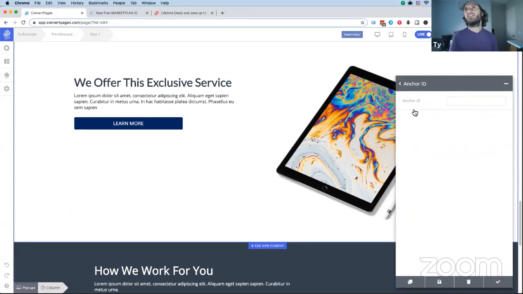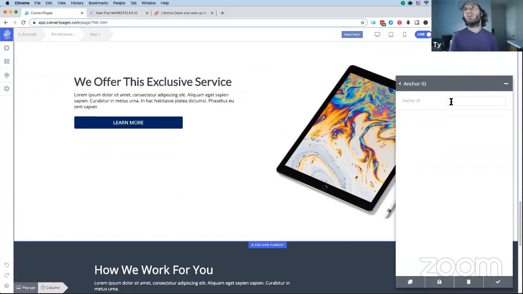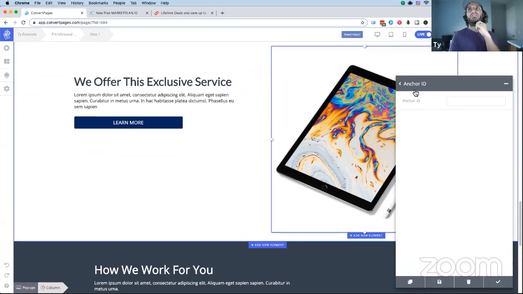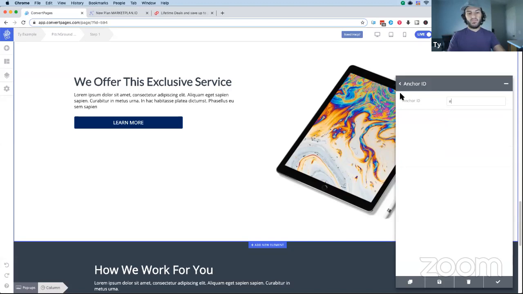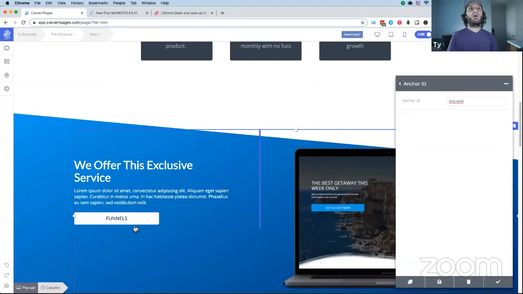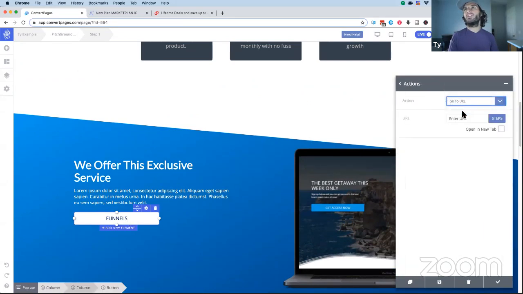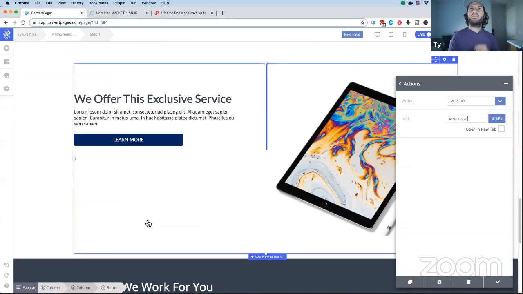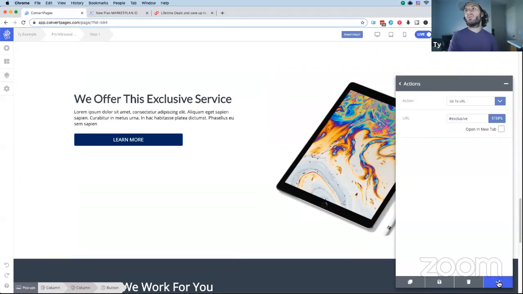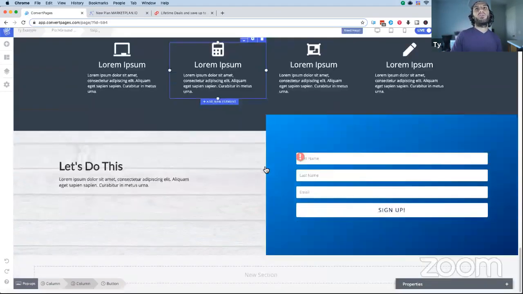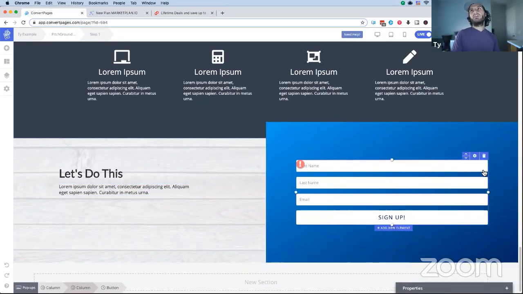Now, I can link to anchors. I've got an anchor ID here. Let's say I want to call this exclusive. I can just name the anchor and call it exclusive. And let me say here on this particular button, I want to go to actions, go to URL, and all I have to do here is hashtag exclusive. Then when that button gets clicked, it's going to scroll down to here, and they'll be able to read more there. That's some of the linkage for you guys, some of the tricks and tips.